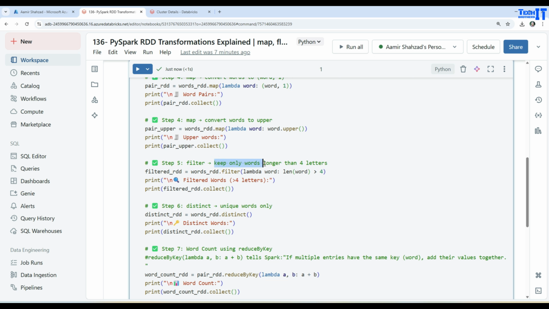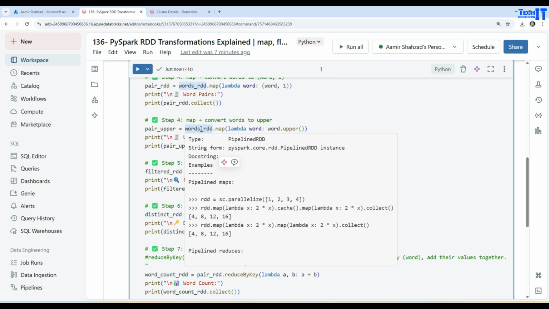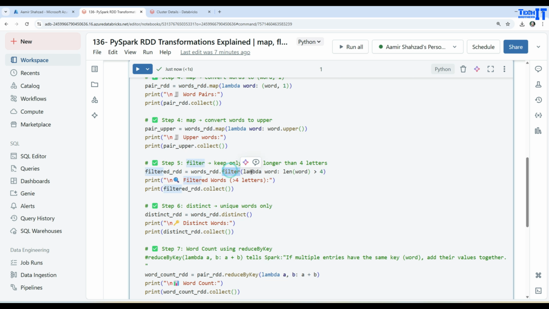Filter keeps only the records that we want to keep, depending upon the condition. In this case I would like to say, hey, keep only words longer than 4 letters. So here I'm creating a new RDD, filtered RDD, and I'm applying it on the words RDD that we just created on top, and then I say filter, and then lambda word. So take this as an input, and then check the length. The length of word should be greater than 4. So that's what we are doing. So we are filtering here.